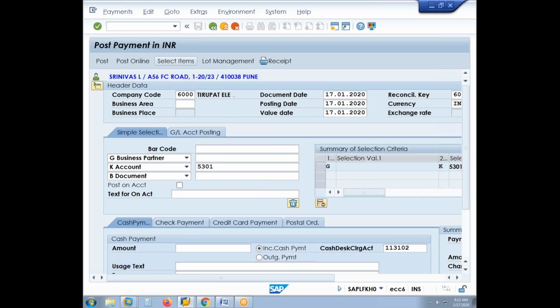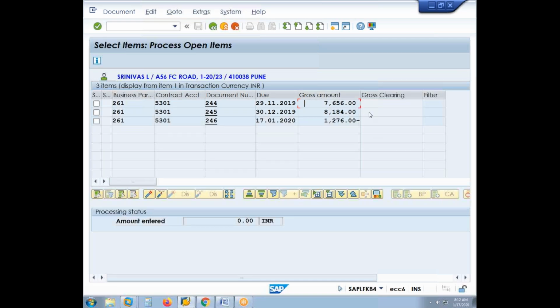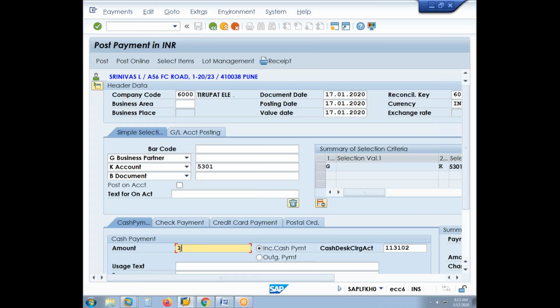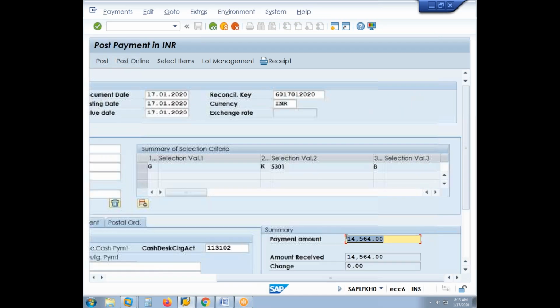Now if you select the items, you will see the total amount we have to clear: 76568184 debit items and 1276 credit items. Some amounts were reflected as credit; they are incoming payments which have already been accounted. So this is the sum total of the amount you have to collect from the customer. Double click. The amount the customer has to pay is 14,564. So we will enter 14,564.